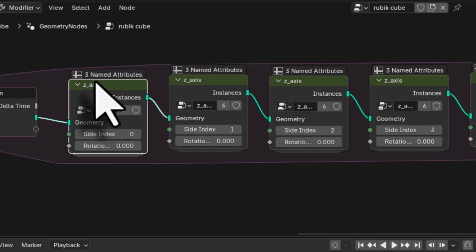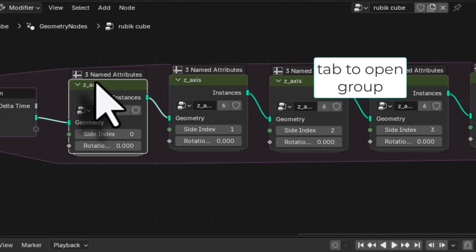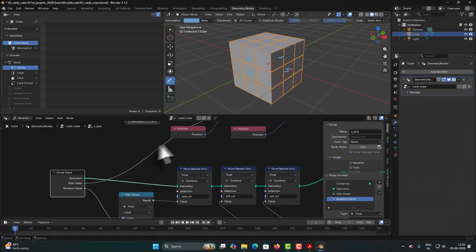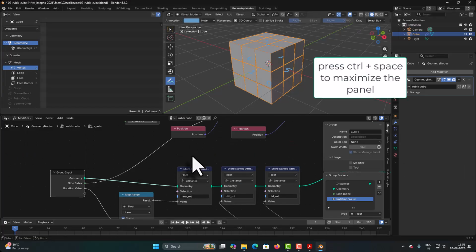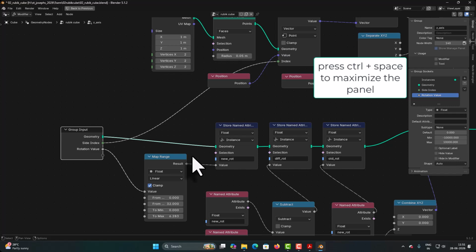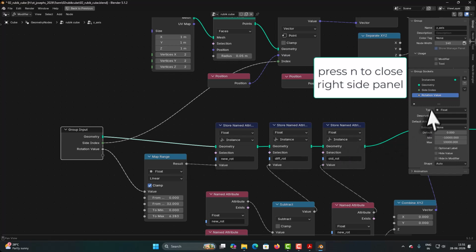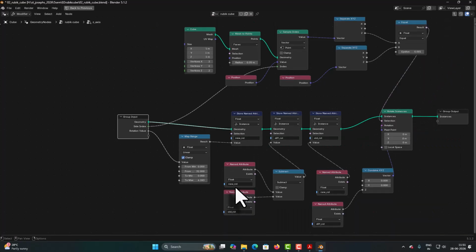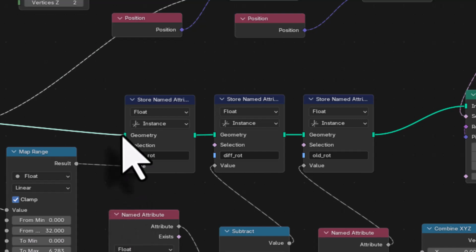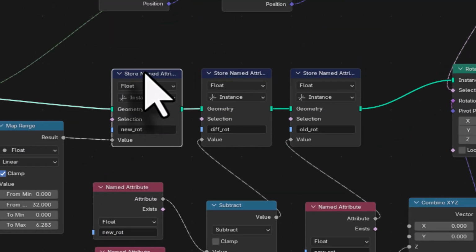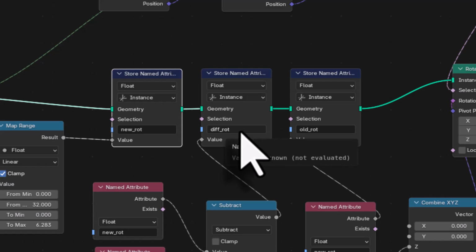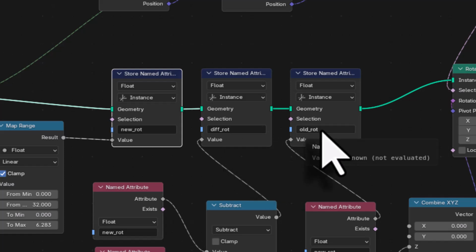I will select the first z-axis and press Tab on your keyboard. That group is going to open. I will press Ctrl Space to make it full screen. Press N to close this sidebar. I have declared named attributes. The declaration is happening here. I have new underscore ROT, diff underscore ROT, and old underscore ROT.